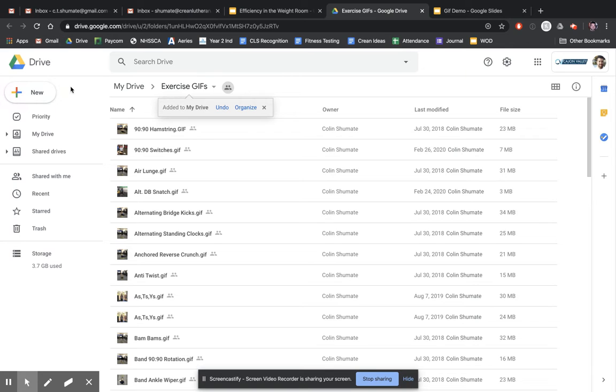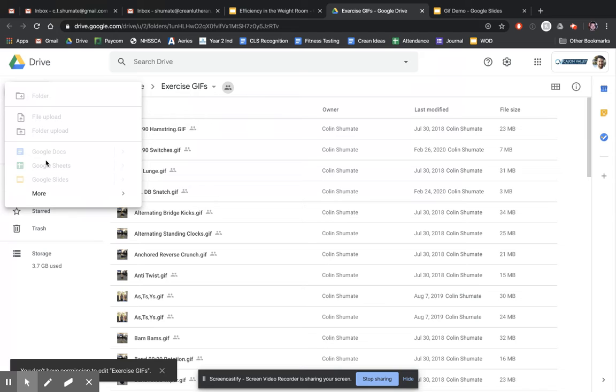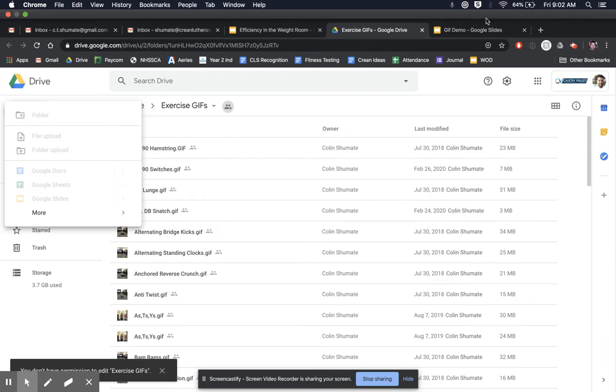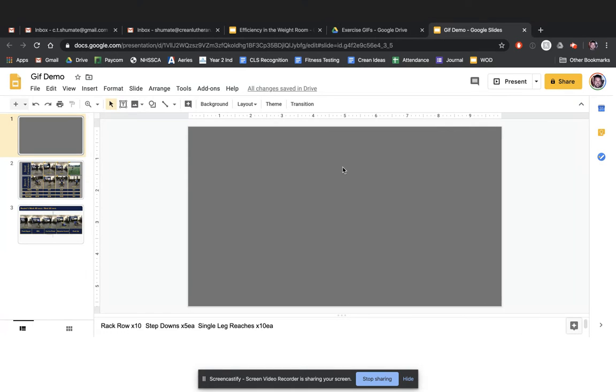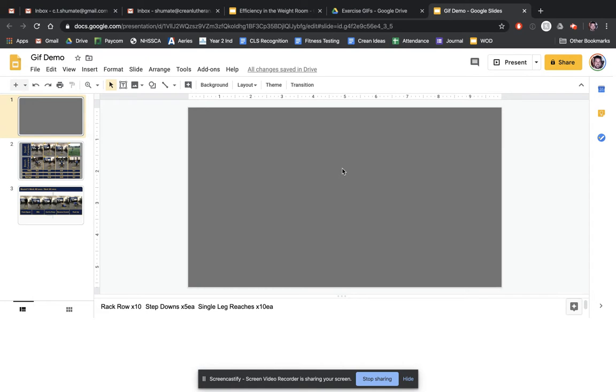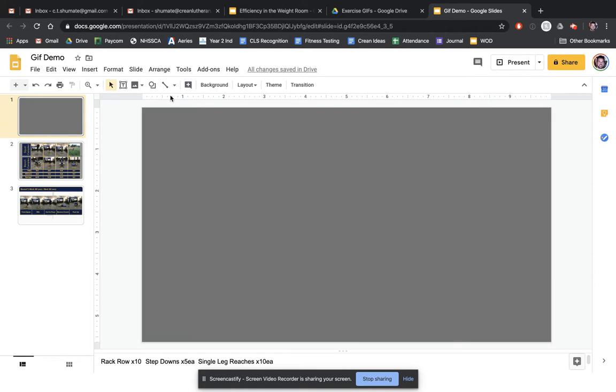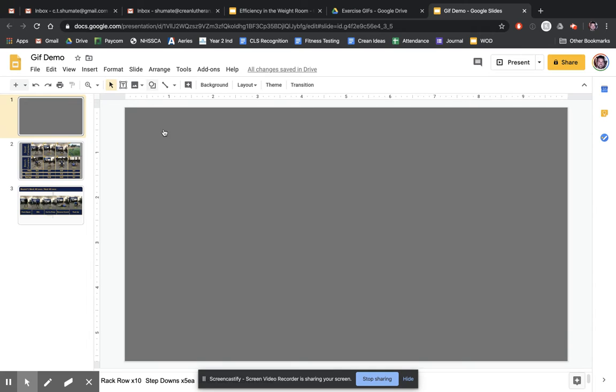Now let me show you how to add them into a Google slide. If you click File, Start a new Google slide. Once you're in here, I'll just show you a brief example of how to put a slide together. So let's create a 3-round.